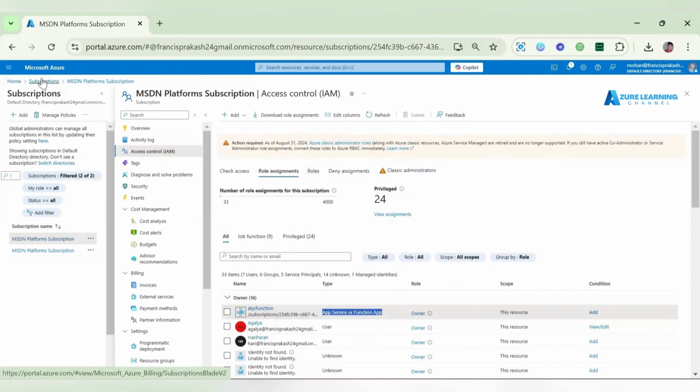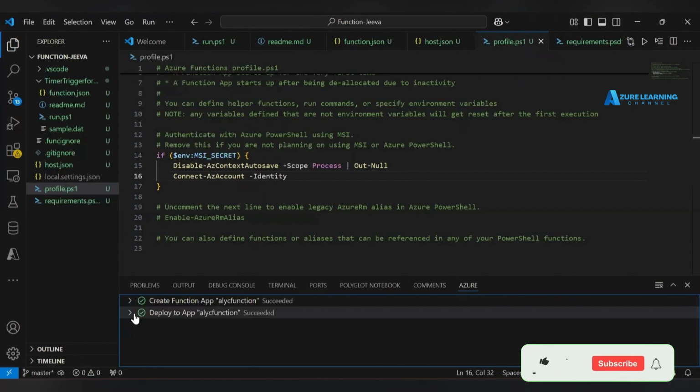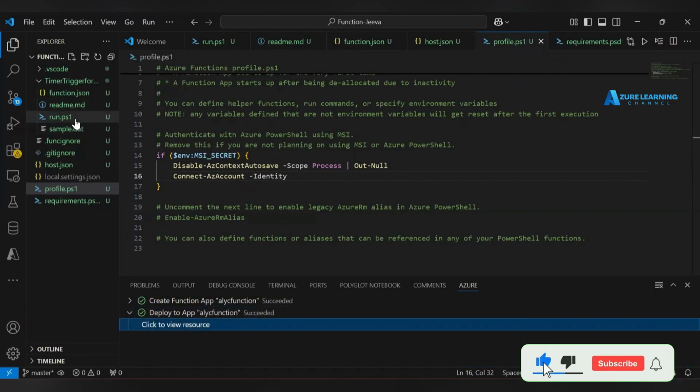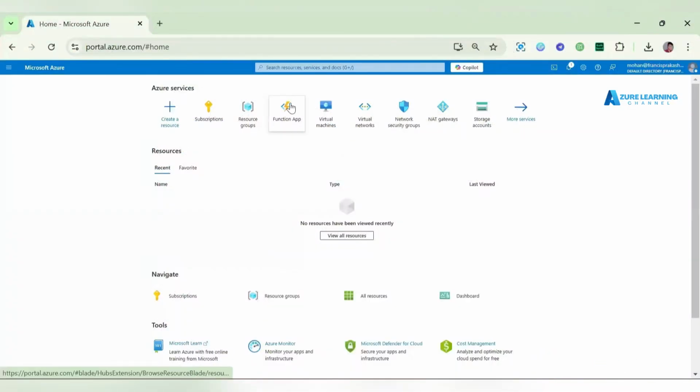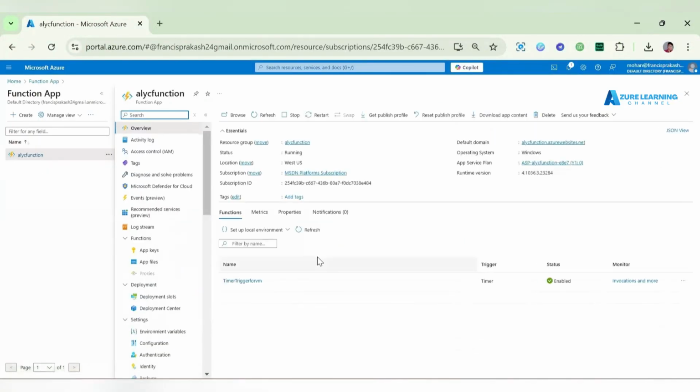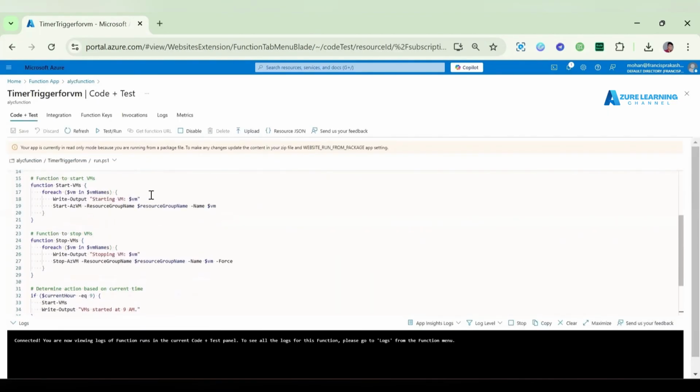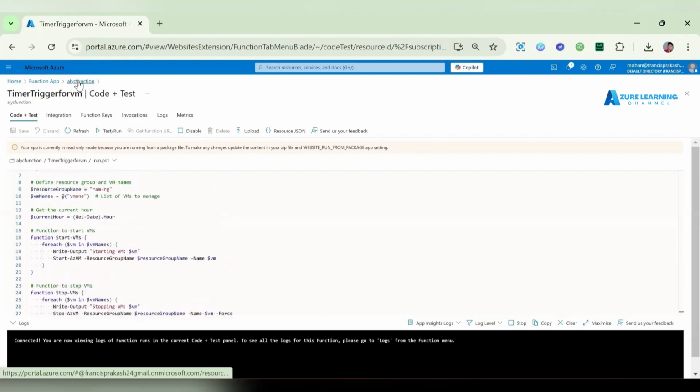Okay, so now we deployed it, and this would work. Let me go to the function app. See, the timer trigger got enabled. Guys, this is how we need to set up that Azure function.